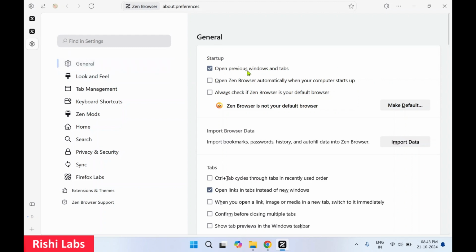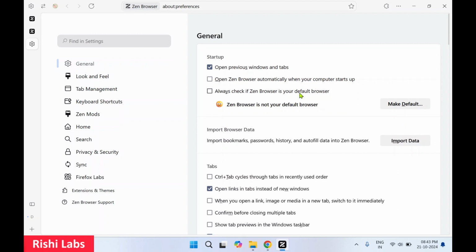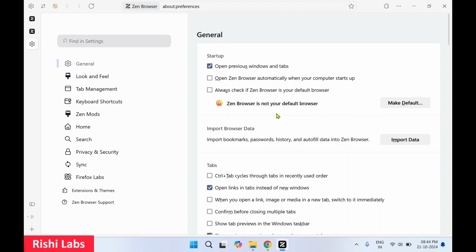For general, open previous windows and tabs, open Zen Browser automatically when your computer starts up. If you want to do that, you can just check this. Zen Browser is not your default browser. That's why it's showing smiley. You can make change to it. Then you can also import browser data from another web browser. Like you can import bookmarks, passwords, history, and autofill data into the Zen browser by using this import data option.